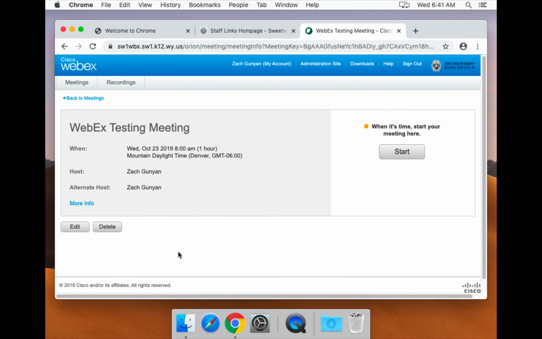The reason we set Google Chrome as the default browser is so that when you click the link out of your email, it will launch in the proper browser. Google Chrome is the best browser for Cisco WebEx.